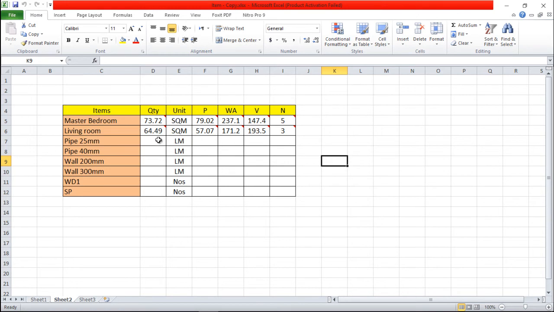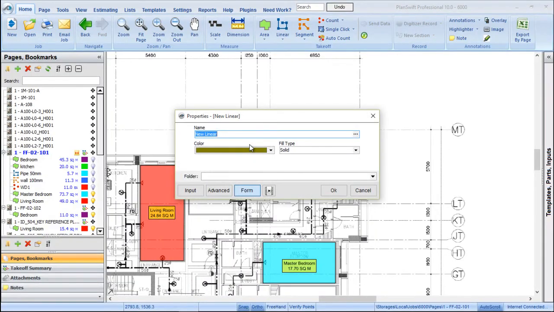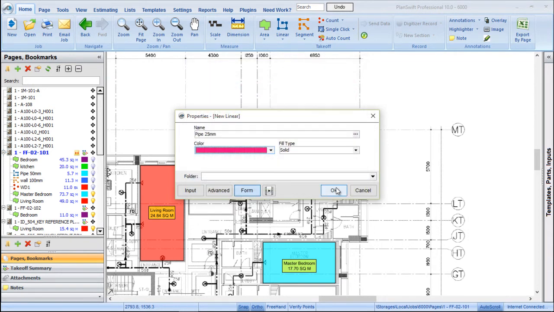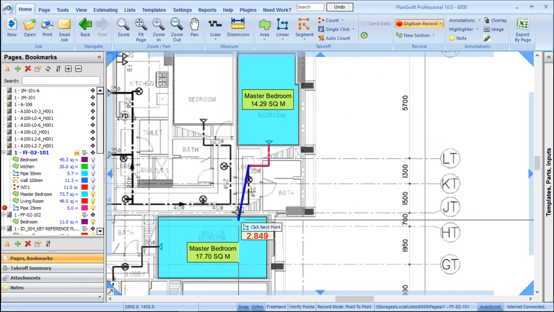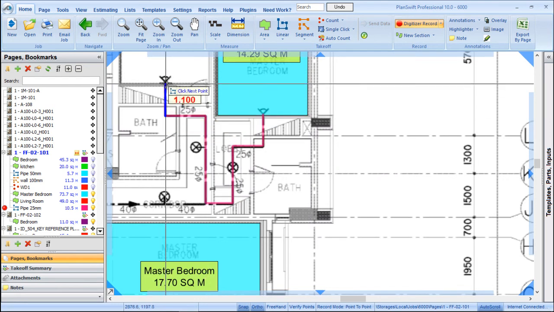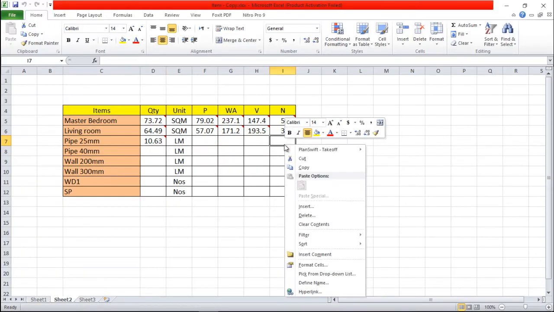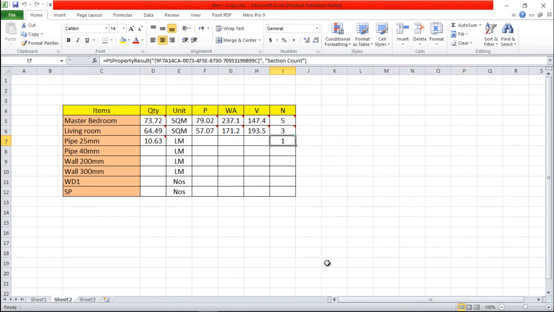Personally, I prefer it. If you work with pipes or cable or any item, you will go to linear again, pipe 25, and here we can select any color you want, or there are more colors here. Select one of them and highlight. Once you highlight one section, automatically you can see the total in the Excel. Escape, go there, this is the total, and here section count, it's only one.